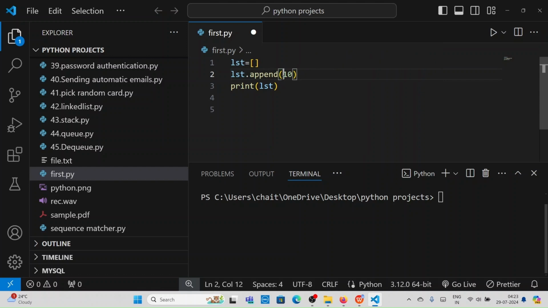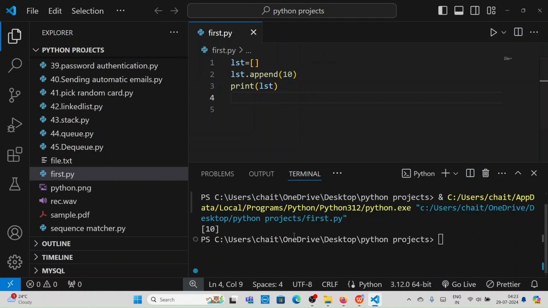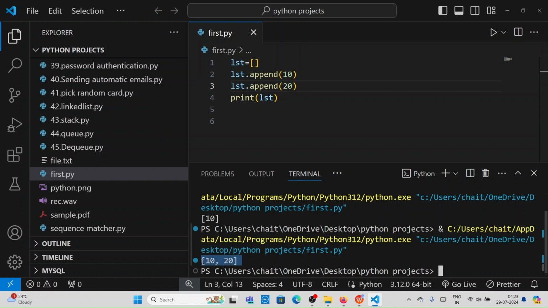10. So here 10. Enter one more element, 20. Now the list is 10, 20. Enter one more element, 30. So 10, 20, 30. Insertion takes place at the end of the list, and deletion takes place at the beginning of the list. So to achieve insertion we have to use the append method.